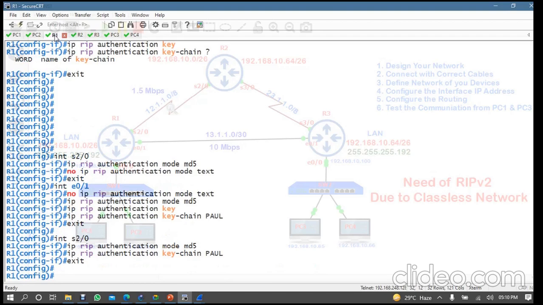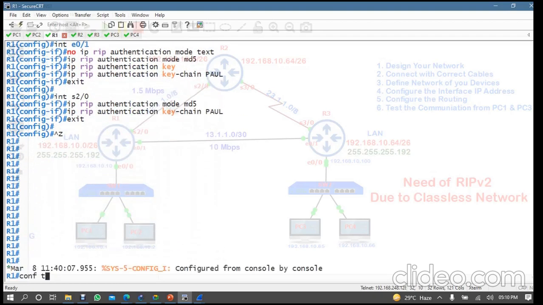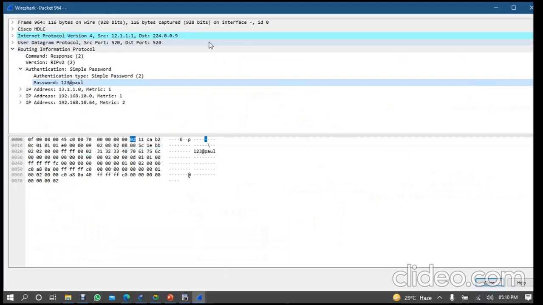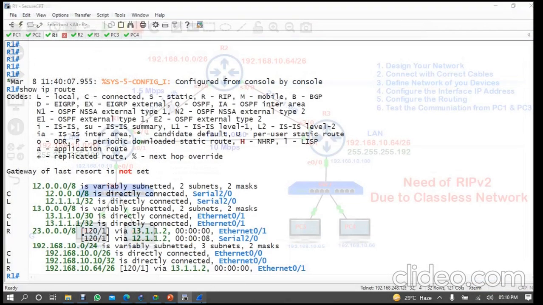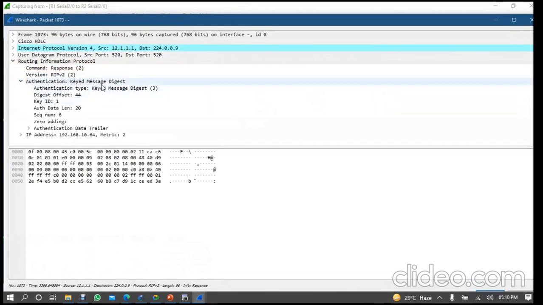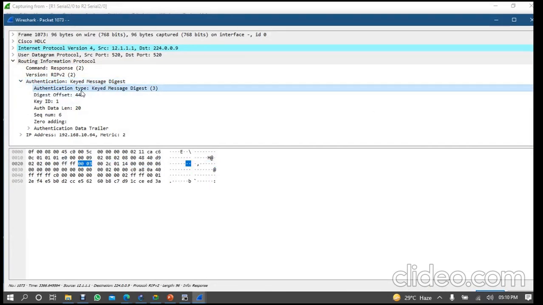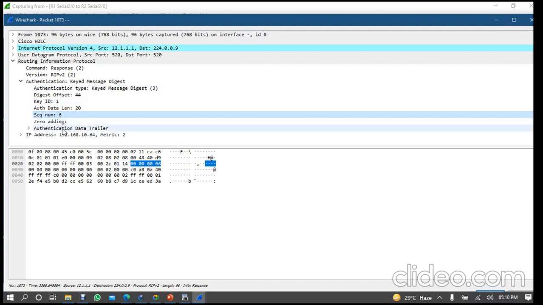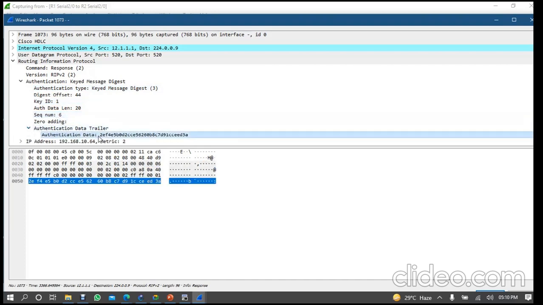And now you will see that they are receiving updates from the neighbor. The neighbor is up, so show ip route, see, the neighborship is up now, routing updates are coming. And now if you try to debug and check in Wireshark, see they are sending updates, but if you try to read, authentication is there, but you cannot read it. See, keyed message digest. You are using md5, and see there is no password, you cannot read it. See, authentication data is there, authentication id, but no password. It is in hashing mode, so you cannot read it.